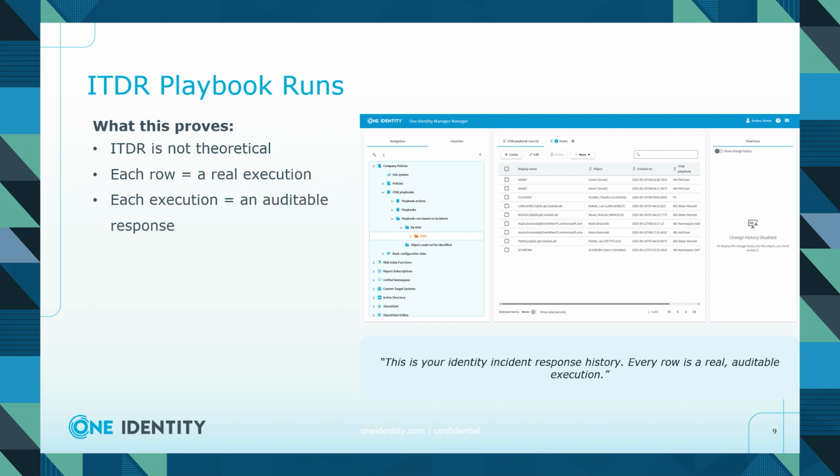This screen shows the playbook runs. I like this view because it proves that ITDR is not theoretical. Every row here is a real execution, a moment where detection in the security stack turned into an automatic identity response. And every execution is auditable. So think of this as your identity incident response history all in one place.